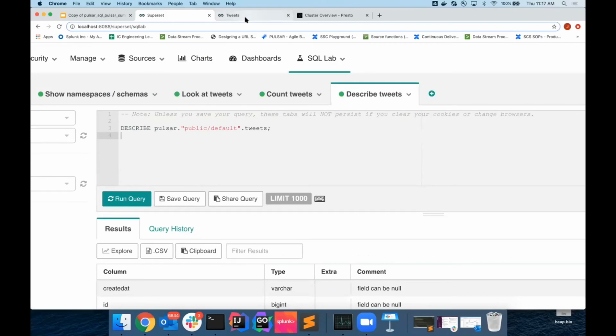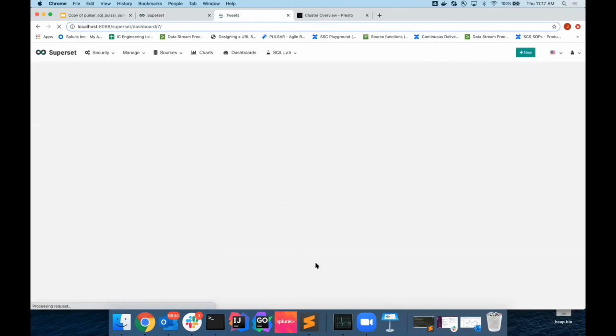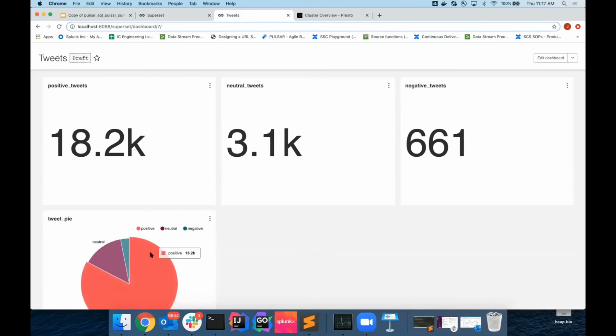And just to have some fun, I've also built a dashboard for viewing how many positive tweets I'm getting, neutral tweets and negative tweets, and then also graphing them into a pie chart, right? So I can refresh this and it'll get the more recent data. So it seems like I'm getting a lot of positive tweets right now. You can interpret that any way you want.